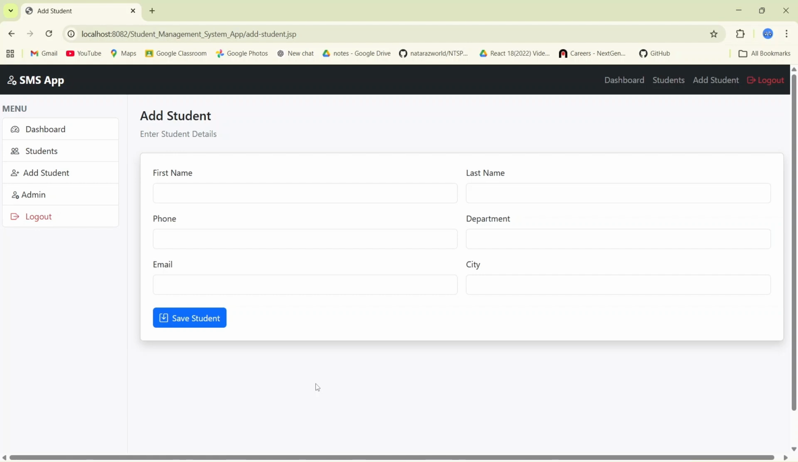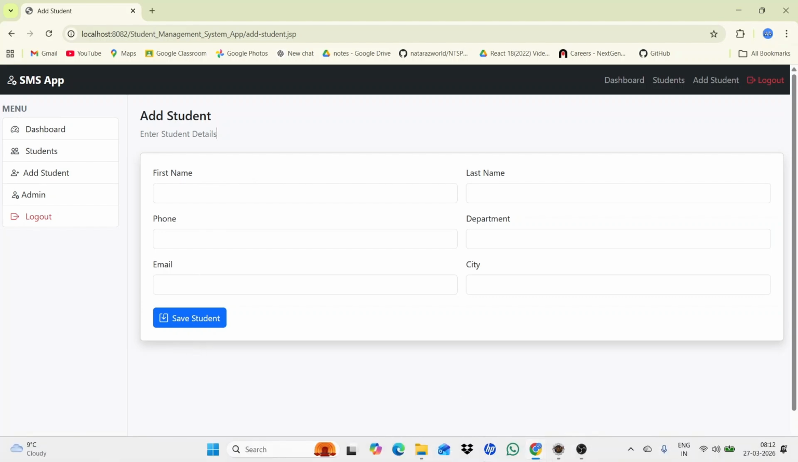This is our Add Student form. Here we have fields to enter student details and click on the Save button. This is our form to enter student details. After entering all the student details and clicking on Save Student, a request will be sent to the mapped URL.